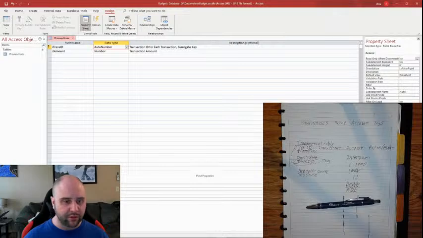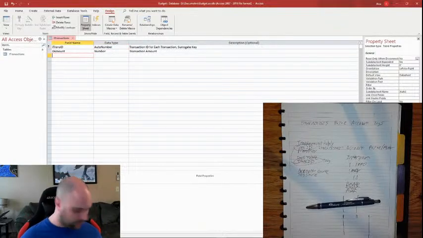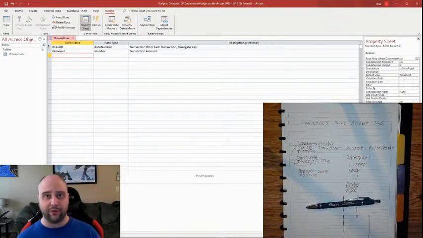New things, increment, not random. No, we want to increment. That just makes sense. Okay, next up, what are we looking at? So the account that it belongs to.